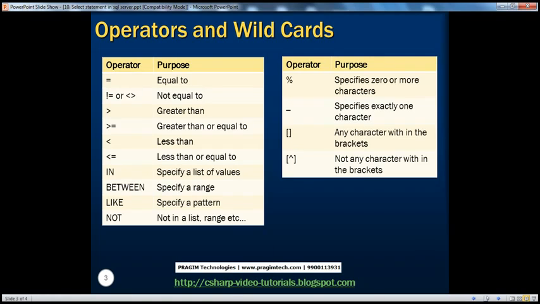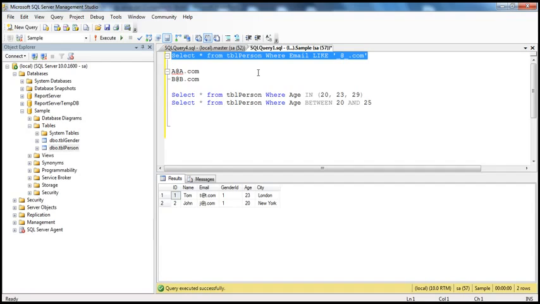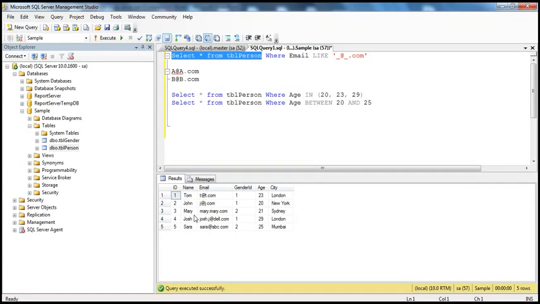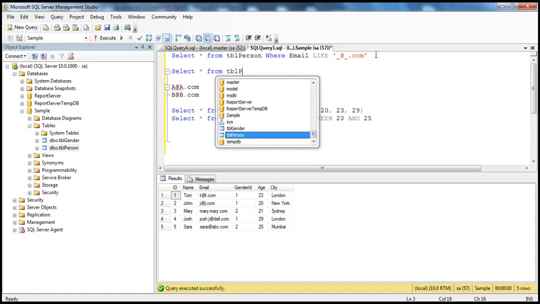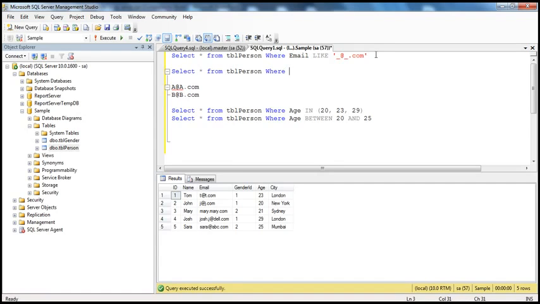Now let's say I want to select all the people from the TBL person table whose name starts with specific characters. Let's say if a person's name starts with T, I want that person. If a person's name starts with M or S, I want that person too. So basically we want all the people whose name starts with M, S or T. How do we do that? Select star from TBL person where name like, you specify those square brackets, and within the square brackets you can specify the characters, and obviously you need to have single quotes.